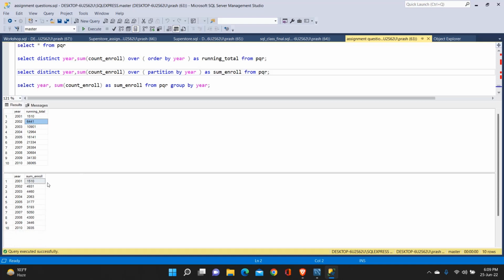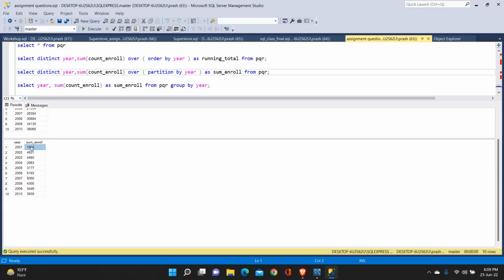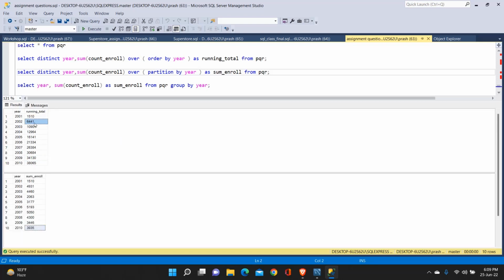So this one, 2001, is the sum of all the 2001 year. This is the sum of all the 2002 year enrollment. This is the sum of enrollment in 2003, 4, 5, 6, and so on. And the above one is the sum of everything. Then the sum of the second plus the first one is put out here. Then all the three, then all the four, all the five, and so on. So the previous one is also getting added.